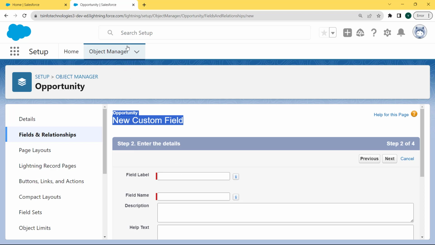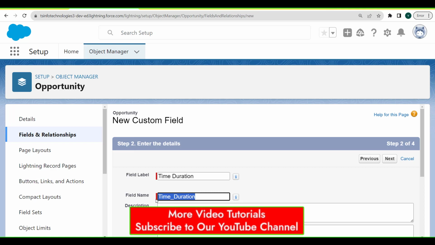Firstly fill the field label, and here we are entering the field label as time duration. And then the field name, which is automatically filled by simply clicking on the field. And after that fill the description if you want to fill it. Otherwise leave it as it is. Now click on the next button.